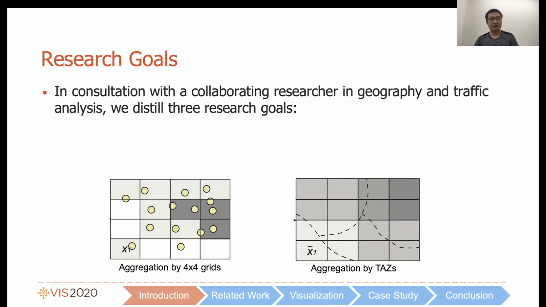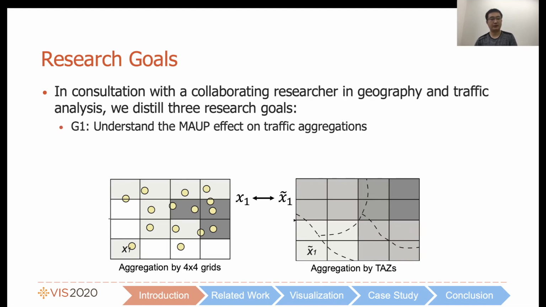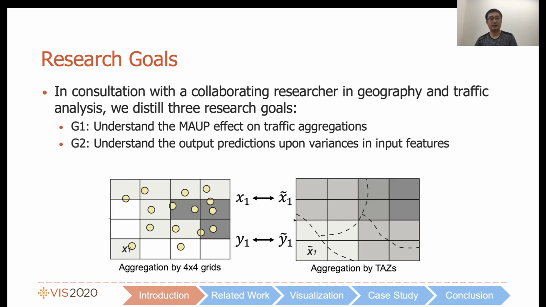In collaboration with researchers in geography and transportation analysis, we distilled three research goals. First, we would like to understand the MAUP effect on traffic aggregations. Second, we would like to understand how the output, the prediction, will vary upon the input. And third, we would like to support the exploration of an individual region instead of summary statistics like root mean square error.